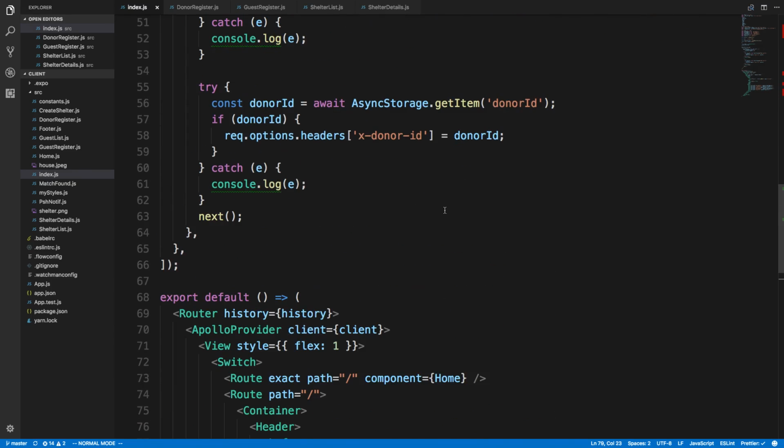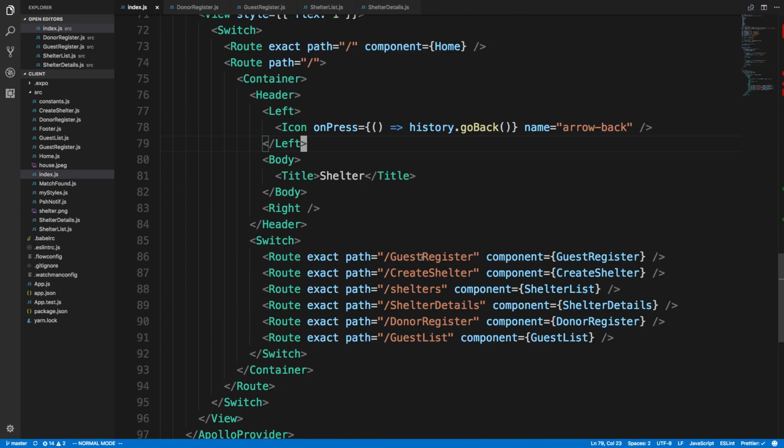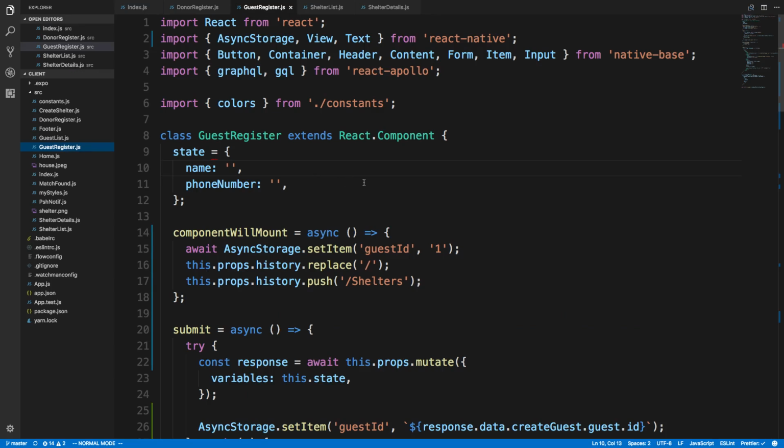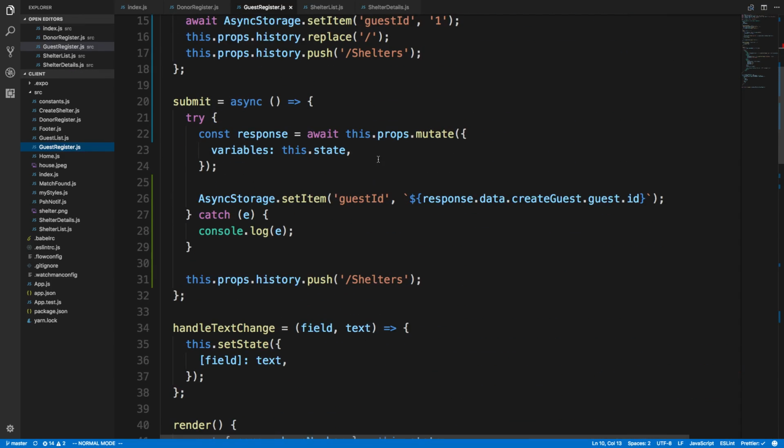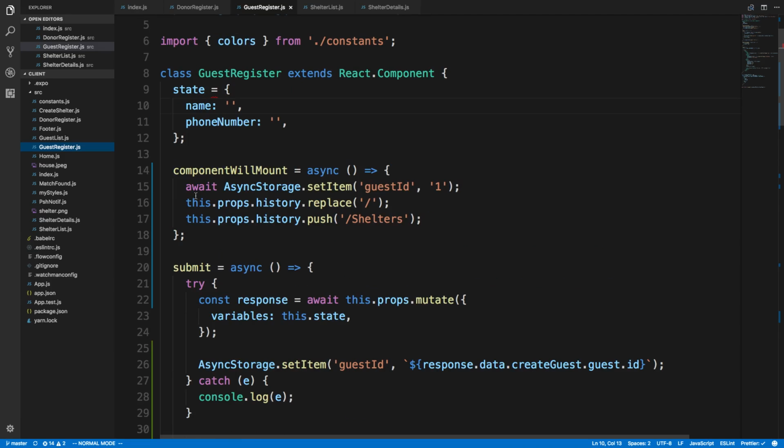We can see the different pages we have, and you notice there's this thing called guest register. We actually coded up this page, but you notice that on componentWillMount, I just set the guest ID right here and then go to the next page. Because we thought, ugh, we wasted time coding this up. At the end, we said let's just skip it, because watching someone log in is not that interesting. So we just had it jump to the next page on componentWillMount.